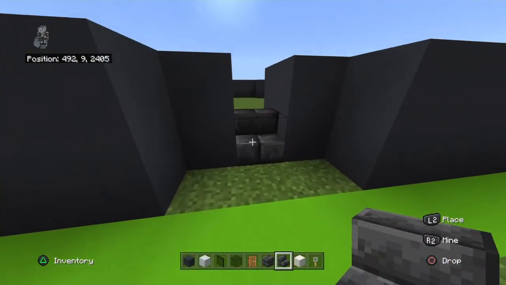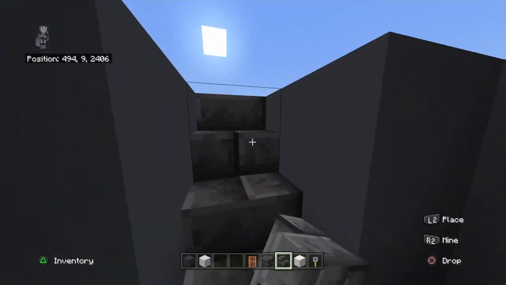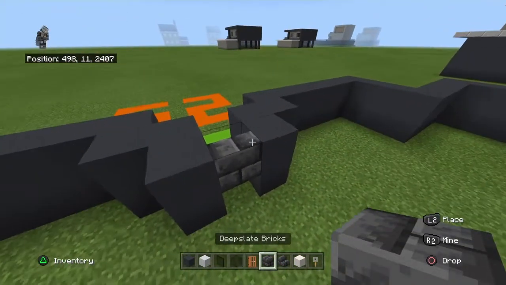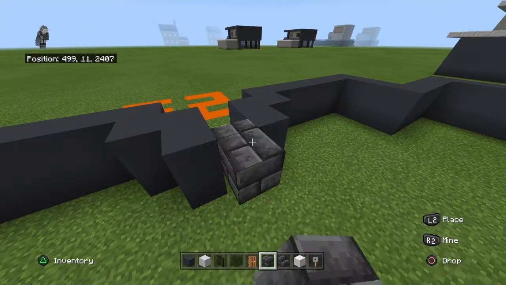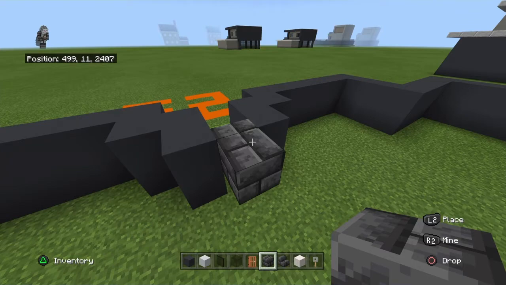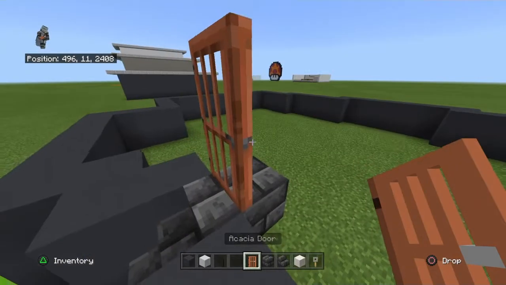Alright. From this deep slate brick stair, you want to bring it upward diagonally backwards by 1. Then back with a deep slate brick. Bring that deep slate brick up with an acacia door.